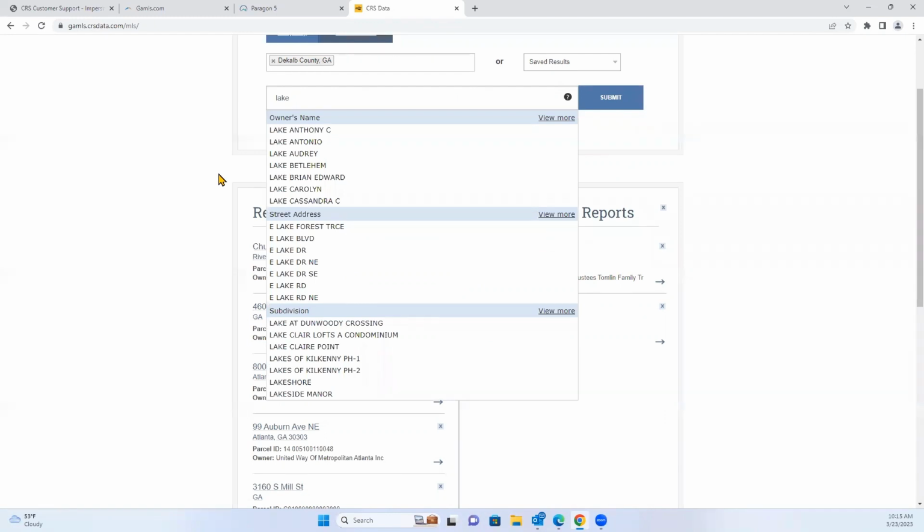So as you begin to type, everything in your drop-down menu starts with what you're typing. Just as a side note, for street addresses, we actually pull the directionals for you, so you don't have to worry about the directionals themselves. As you can see, owner's name, I'll start with lake, same with street address, and then subdivision. So again, this is our starts with, and this is a fantastic search. I'm pretty sure most people use this search. Well, we have a hidden search, as we like to say, and it is a wildcard search.